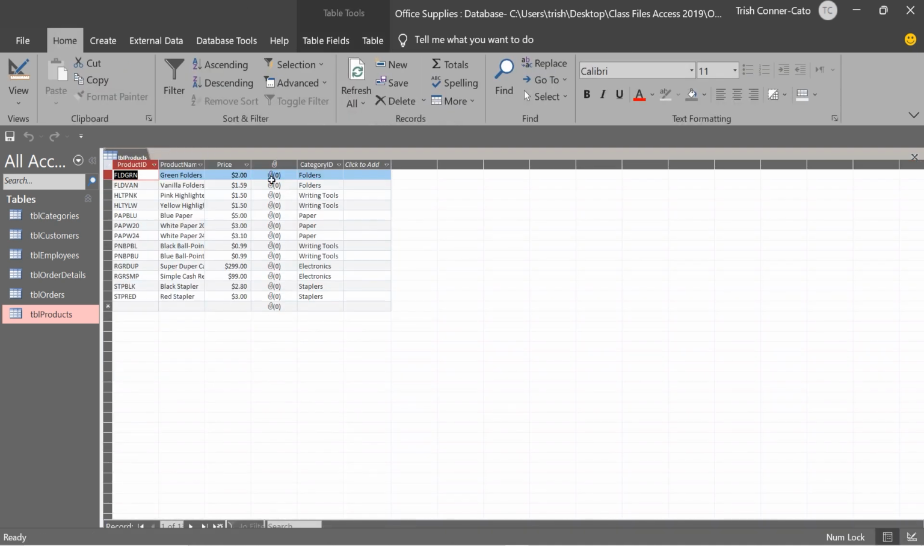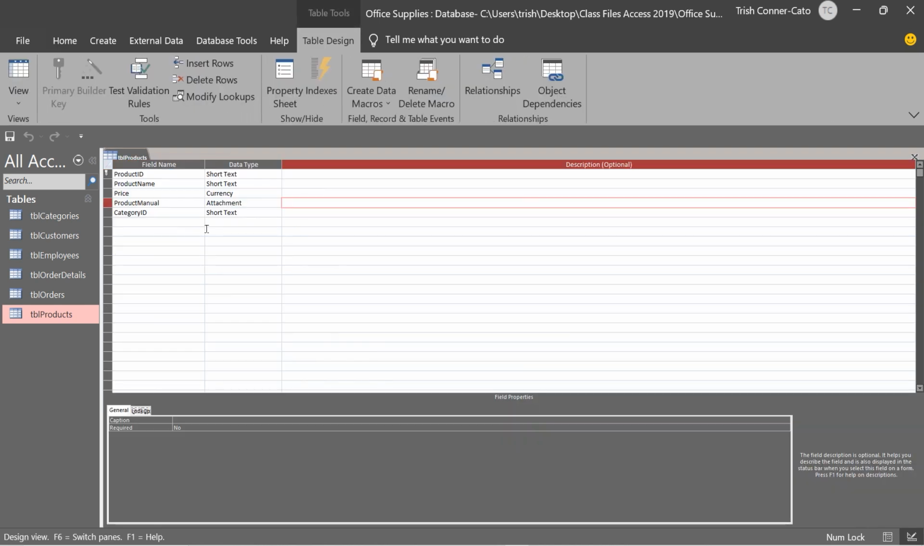So you'll notice that you have the paperclip icon. It doesn't say the name of the field. It just shows a paperclip icon for the name of the field when you make it into an attachment data type. Let's right click on the tab and go back to Design View. I don't want just a paperclip to show, so I'm clicking in the Product Manual field, and down in the field properties, the caption property will overwrite what that column heading says.